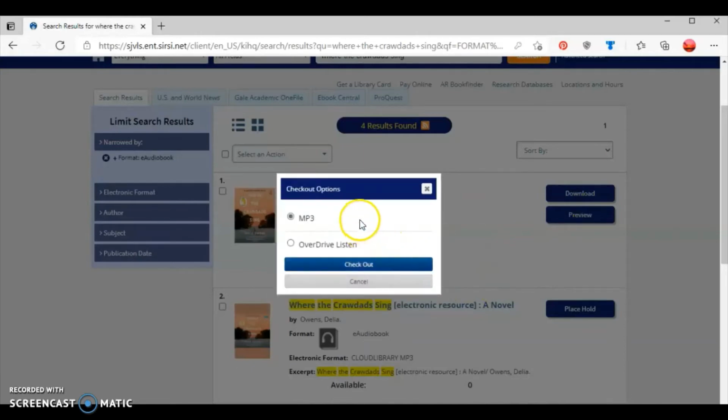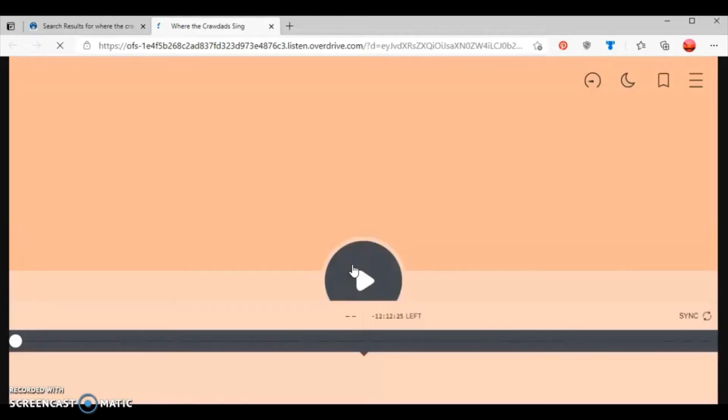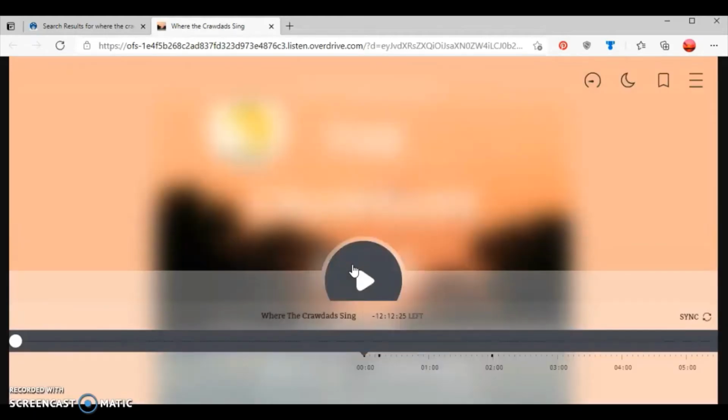And then as you can see, it gives two options, an MP3 option or the OverDrive Listen option. So I'm going to select OverDrive Listen and then press the blue checkout button like so. And then as you can see, it's going to open up the eAudiobook in a separate tab. So now I will be able to listen to this eAudiobook on my computer. In addition, I can also download the free OverDrive app through my App Store, and when I log in with my library card number and PIN number, it will show me that I've also checked out this eAudiobook, so I can listen to it on both my computer as well as on my smartphone or my tablet.